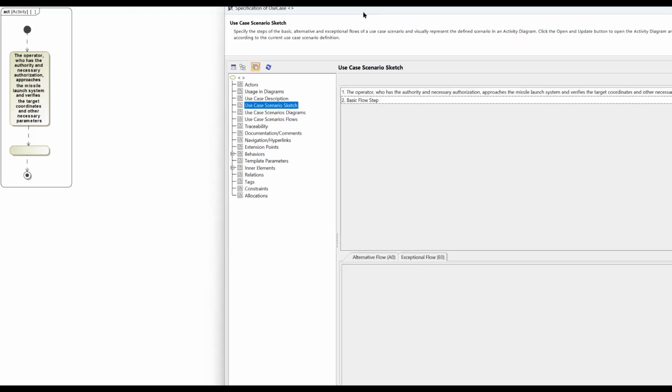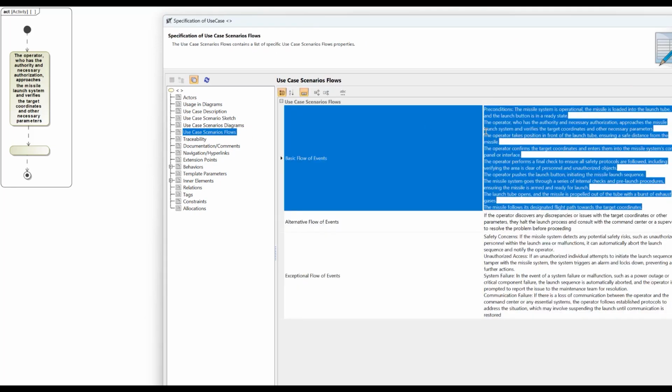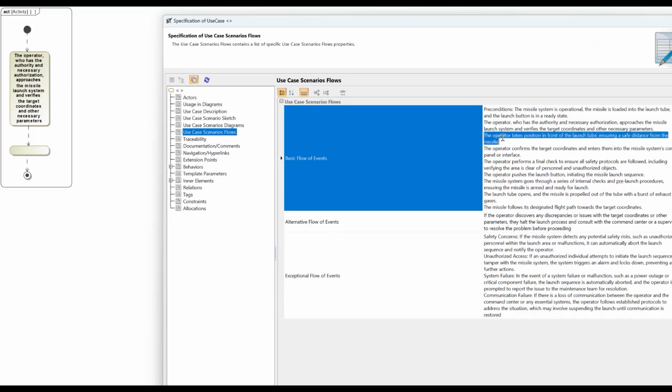And we will jump into what it looks like when you have included use cases and extended use cases, and how that looks when you do define these. The next thing we would do would be to go back and grab that next step, which is the operator takes position in front of the launch tube, and then you can add that into the sketch.